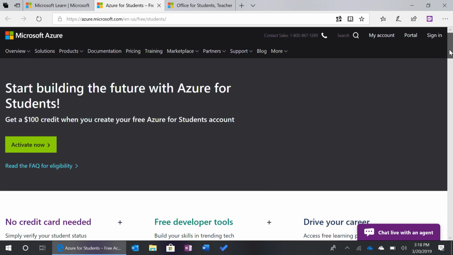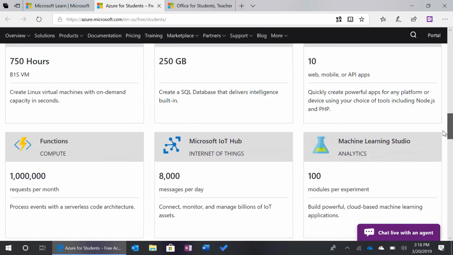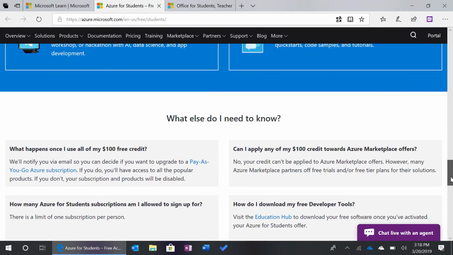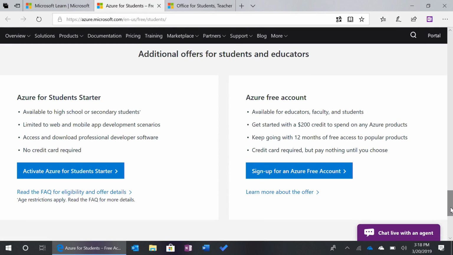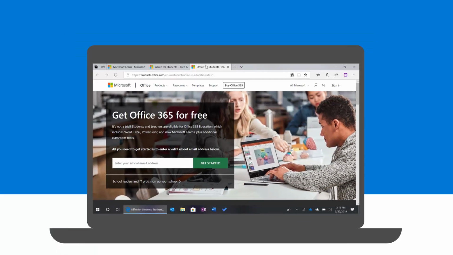To get your free stuff, verify your student status using your school email, accept the agreement, and you're good to go. No credit card required. Getting Office 365 Education works in the same way.